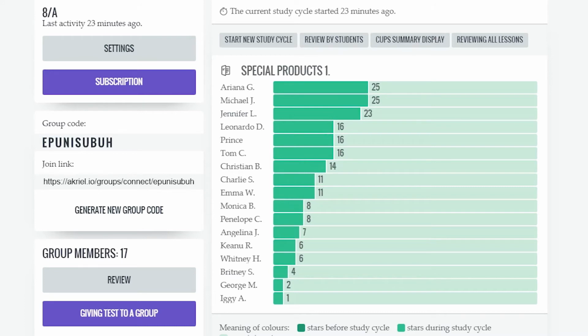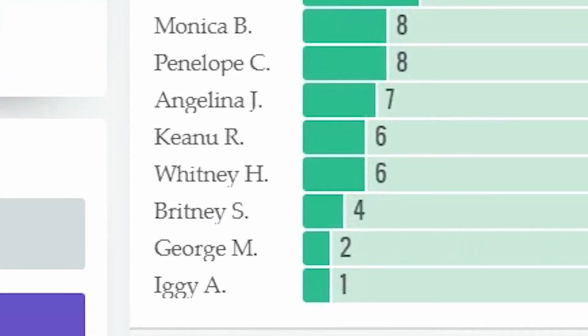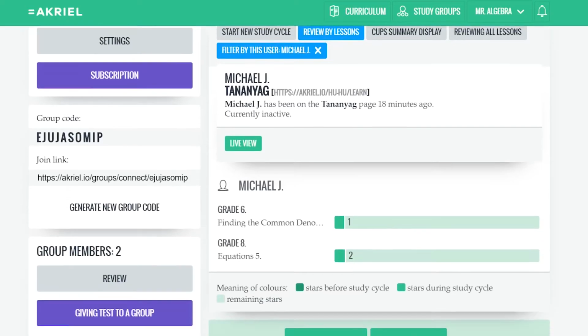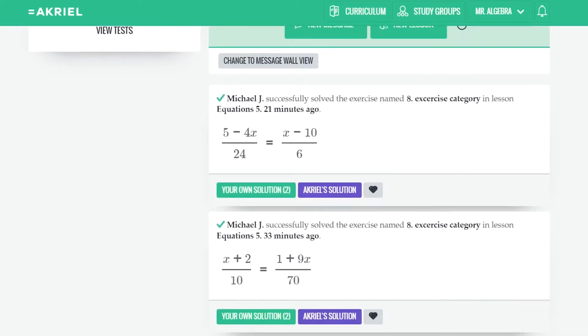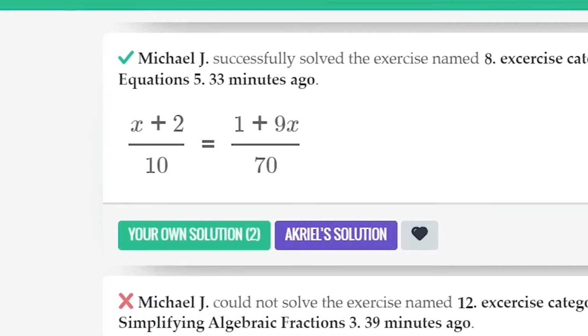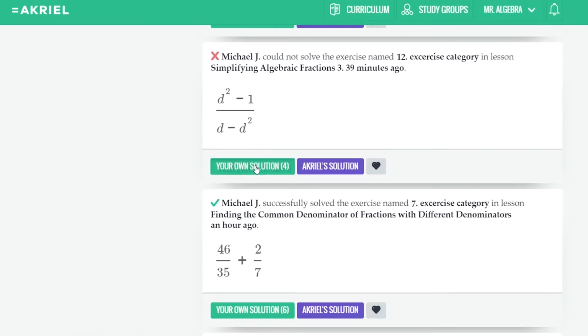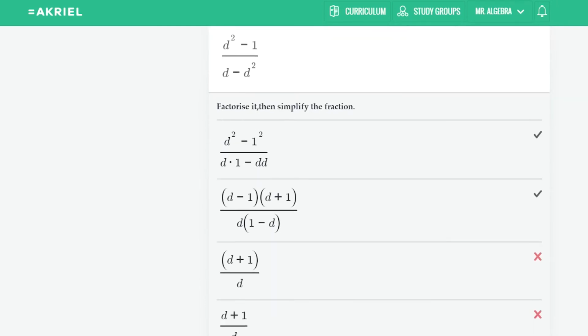Let's see how you can provide remote help to students who indicate they need it. You can also help those who, according to the group display, are falling behind. Just click on the name of the specific student and you can have a look at their digital exercise book. If you scroll down, you will see which exercises the student could or could not solve. If you click on the green button below any exercise, you can see your student's calculations step by step.